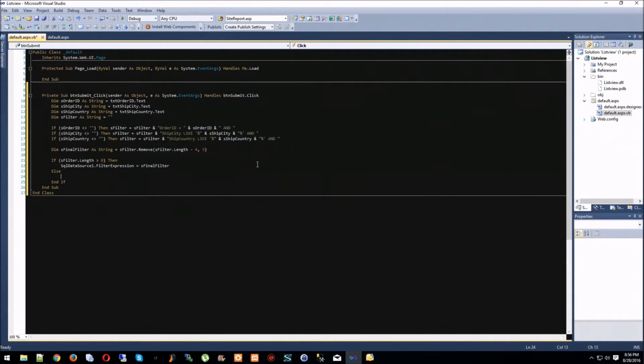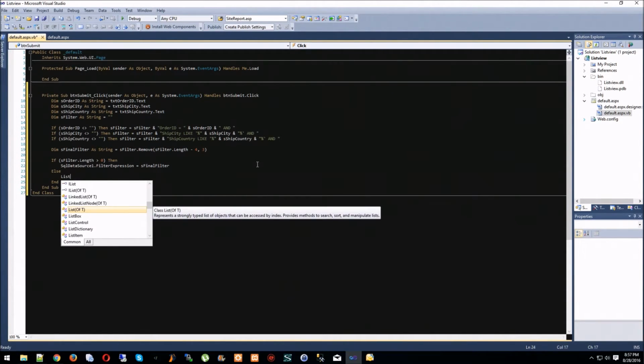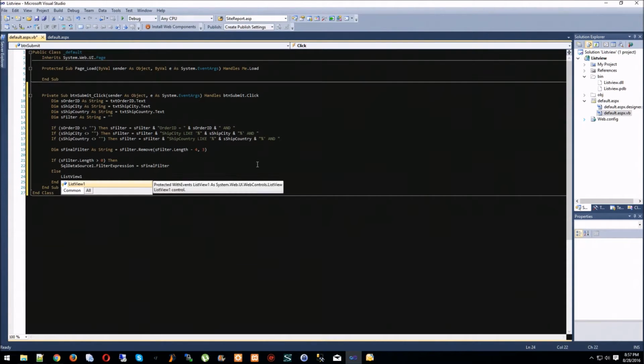We're going to put an else in there, and all we're going to say is list view 1 dot data bind. I'm just going to bind the data the way it is. That's it. So now let's go ahead and run the project and see what happens and see what needs to be improved.